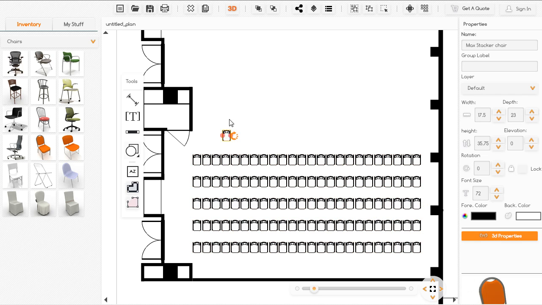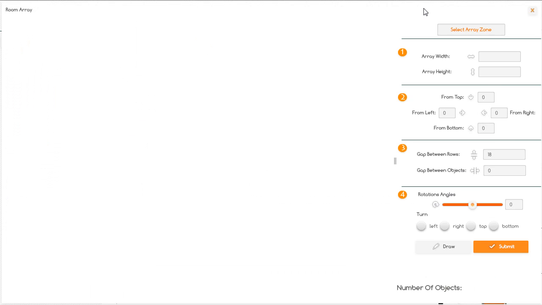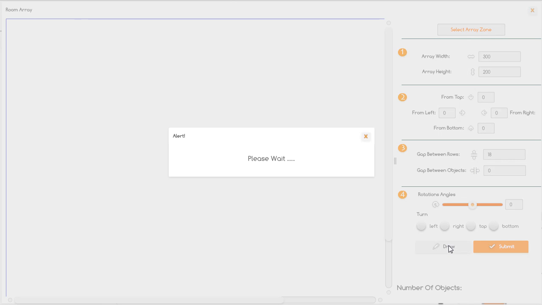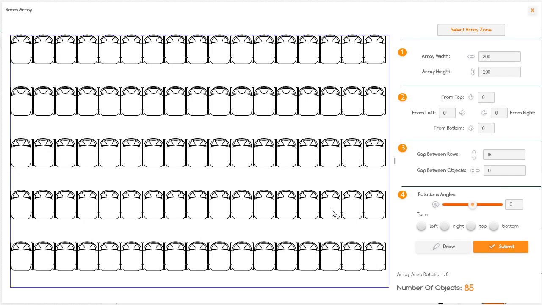So let's show you the other way now. Let's bring the chair up here. We're going to go back up to the button bar, room arrangement, click on that. Now instead of clicking on select array zone, I'm going to put a dimension in here. This is great if you already know the specific size of a room or area that you want to put your items in. And it lined up all my chairs in that area. It gives me 85 in that space.